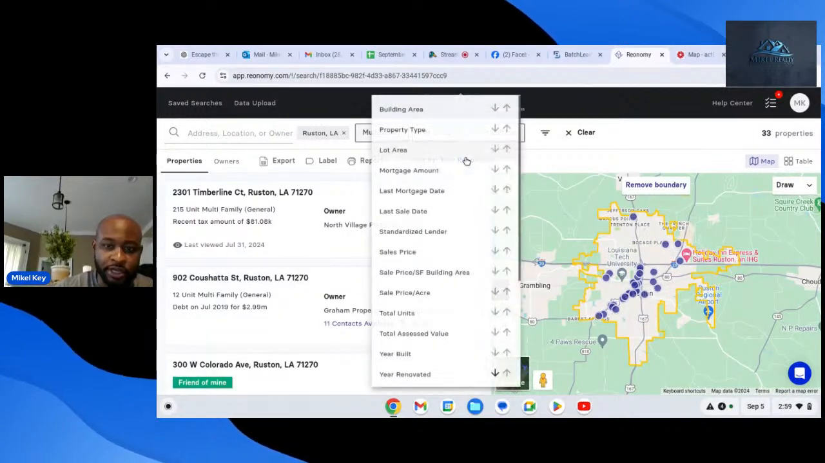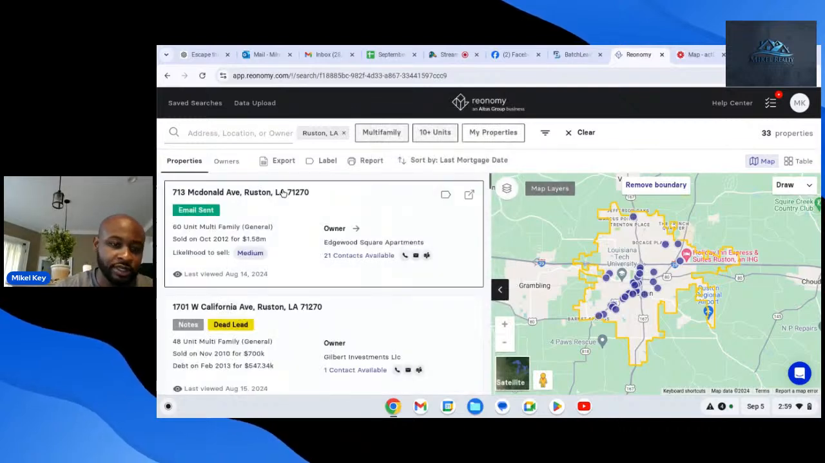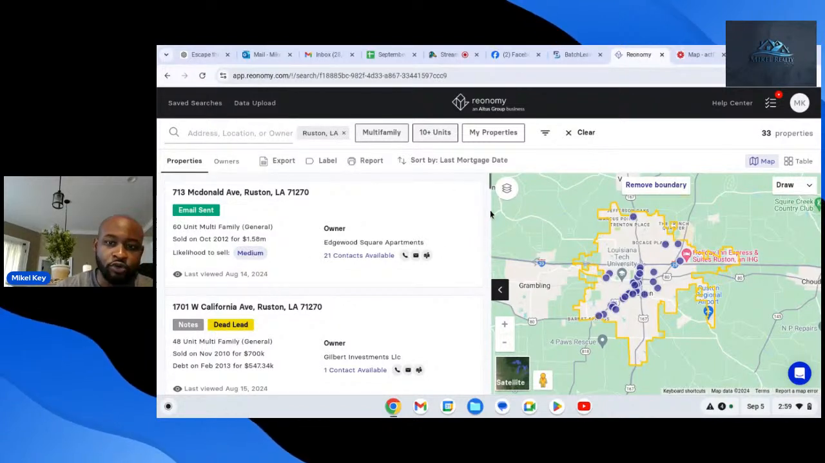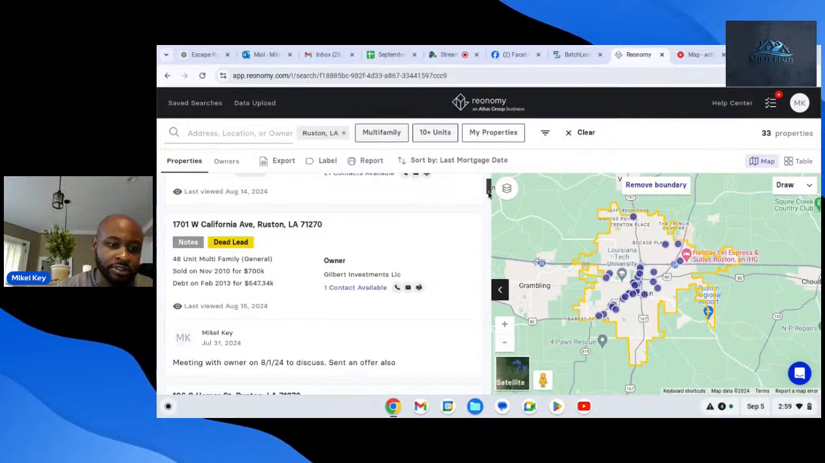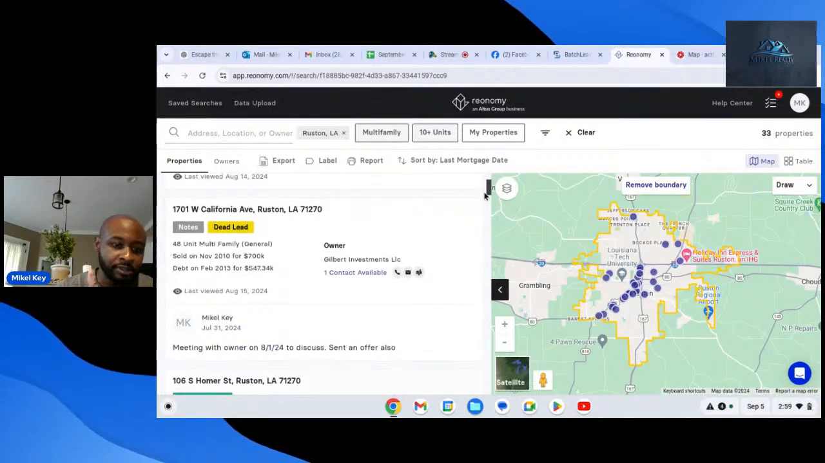And I sort by last mortgage date. So I want the oldest mortgage date. As you can see, this property here, 713 McDonald, sold in October 2012. So you want properties like this where, like I said, owners have owned them for a long time. Typically, they're motivated to possibly do a deal.